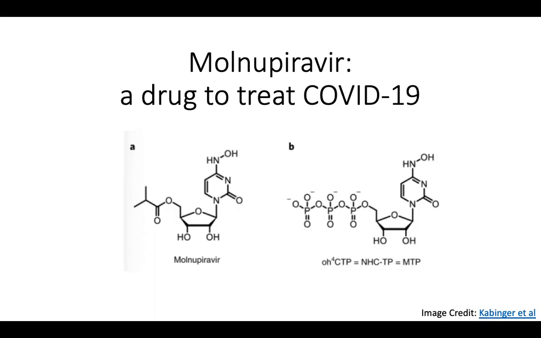I'm excited to introduce you to a new drug to treat COVID-19. The drug is called Molnupiravir, and it works as a nucleoside analog. You can see the chemical structure of Molnupiravir here, and Molnupiravir can be turned into MTP, where it has 3 phosphates on it, and in this form, Molnupiravir can be incorporated into the viral RNA as the virus is attempting to replicate inside of cells. This leads to extensive viral mutations such that the virus is no longer viable.